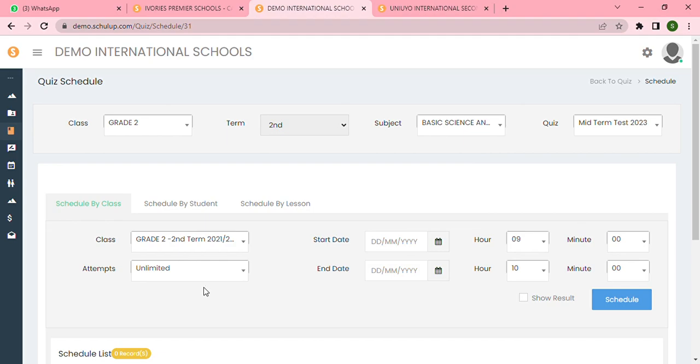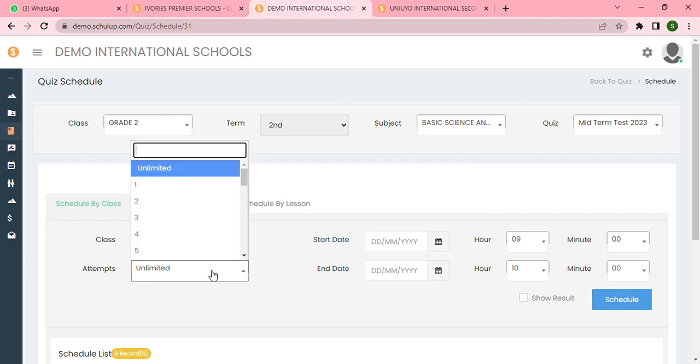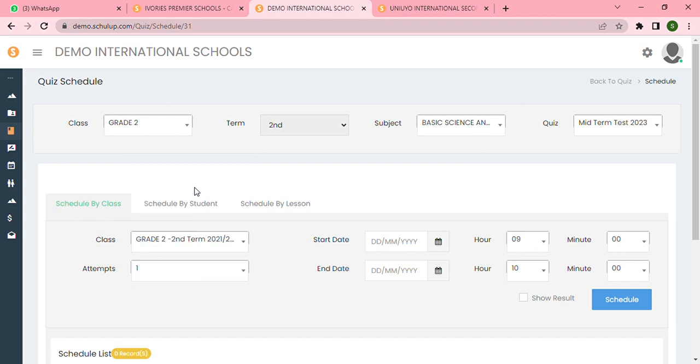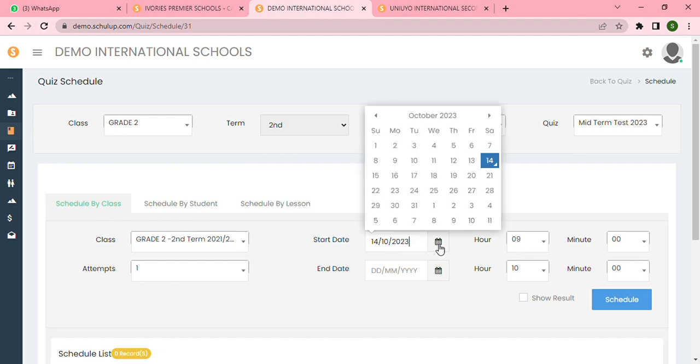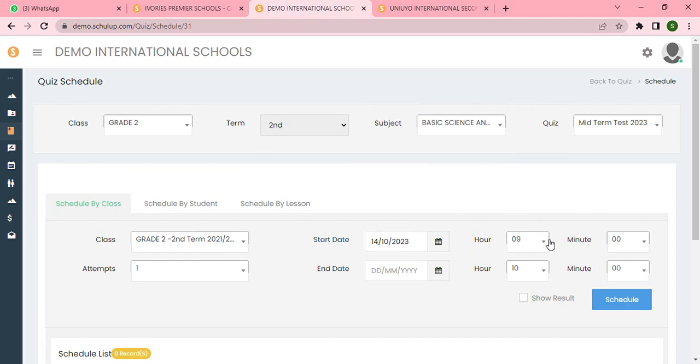Then I also select the attempt, how many times. It's going to be an assessment exam, so it's just one attempt. Then I now schedule by picking the date my quiz is supposed to be available. So I'm scheduling it for today, but if you're scheduling for the future, you can just pick the appropriate date from the auto calendar. So I'm scheduling for today, and I want it to be available immediately.